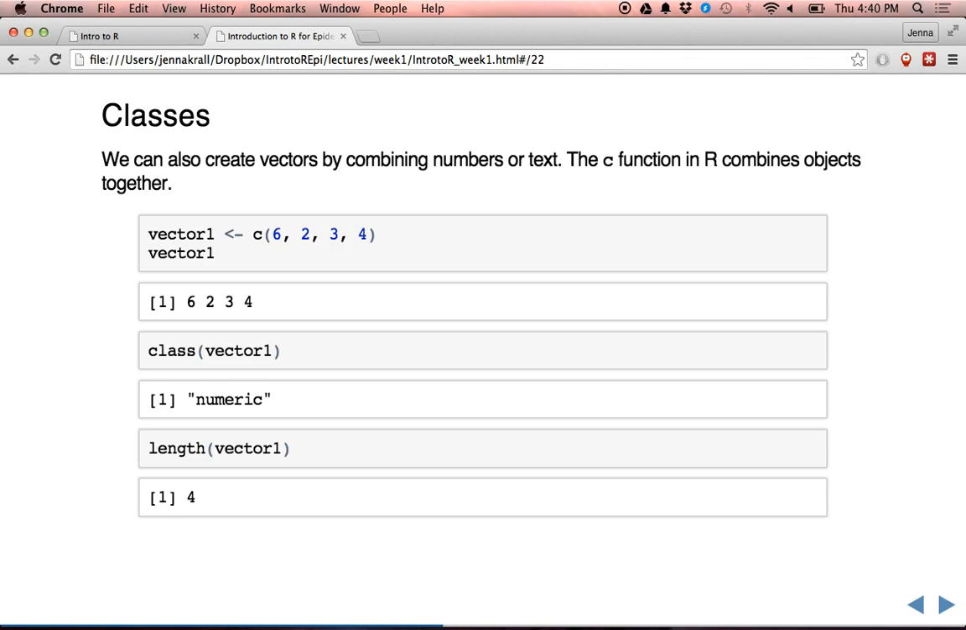We can create vectors by combining objects together. So the c function, a very short function, stands for combine. Within the parentheses, we can put the objects we want in our vector separated by commas. One thing you'll notice is that if I create this vector using the c function, when R prints it, it doesn't print those commas. It just puts spaces in between the objects.